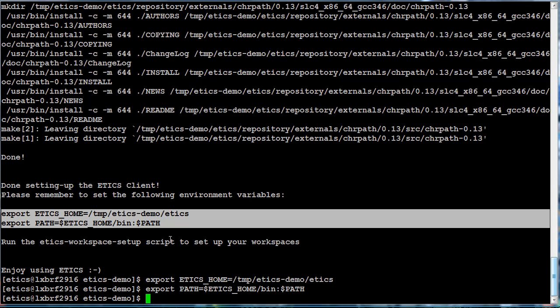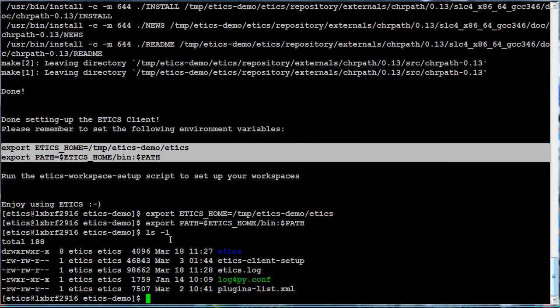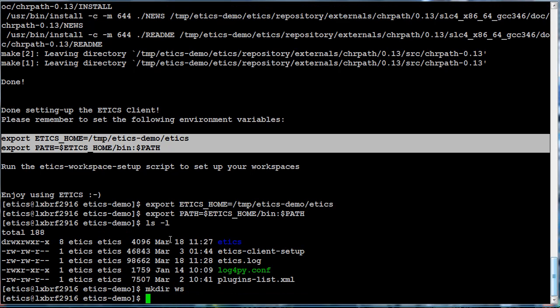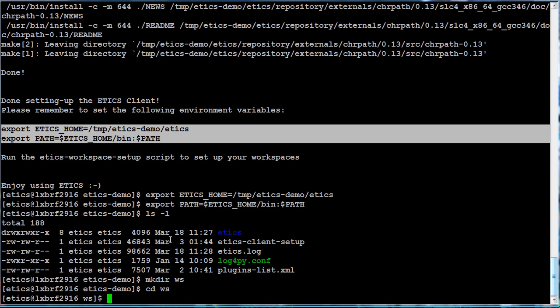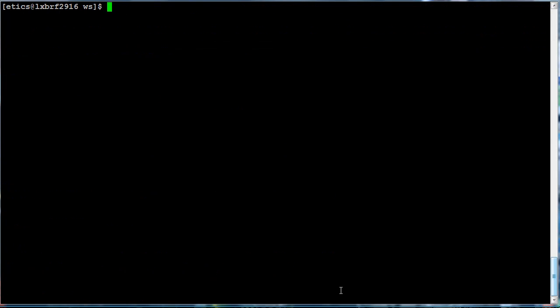In principle, we can now execute any command directly in the installation location of the client, but it is better to create separate workspaces for executing builds and tests. So we create just a new directory. Let's call it WS for workspace, and we cd into this directory. This is just an empty directory.